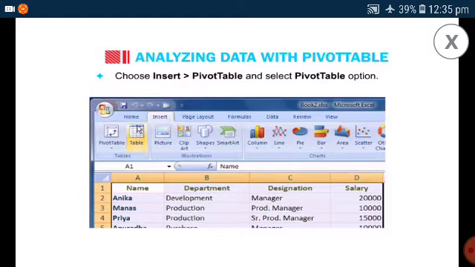Each tab is divided into different groups. Tabs mean the Home tab, Insert tab, Page Layout tab, Formula tab, Data tab, Review tab and View tab. These are all the different tabs and each tab has different groups. First you click on the Home button. Here are font, alignment, like that.